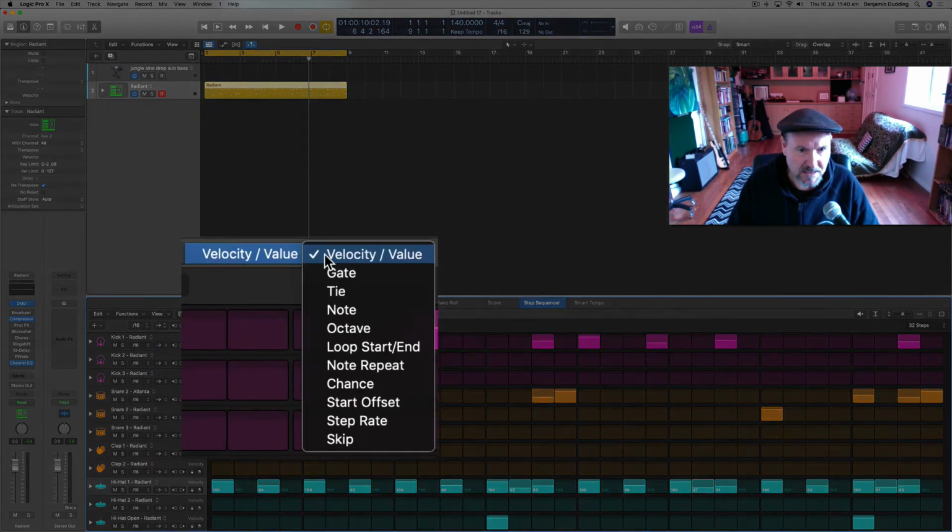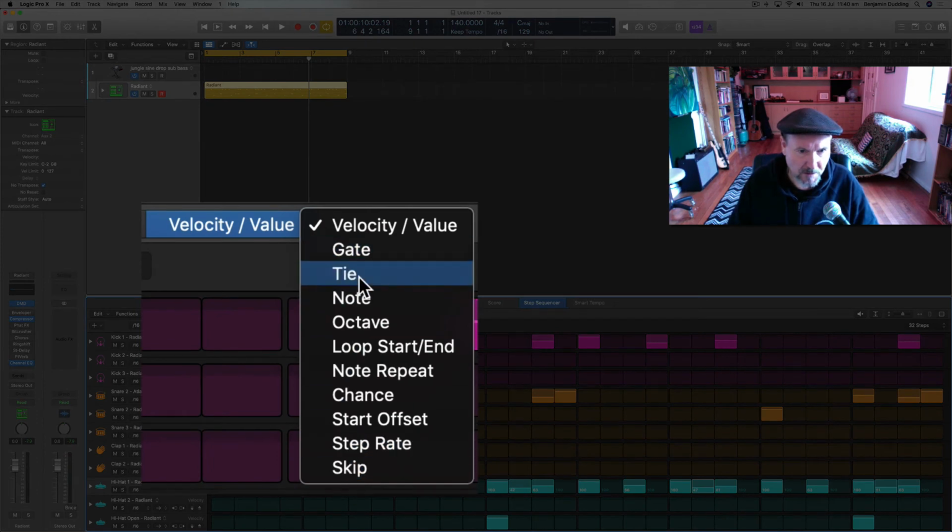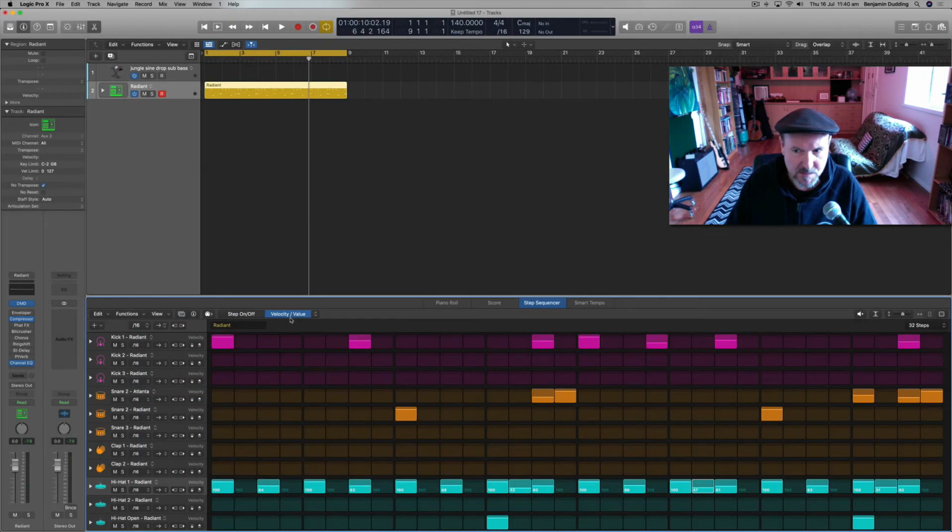pattern. Now, there's plenty of other things under here. I won't go through all of them. Some of these are better for more melodic parts. If you're putting in actual notes or bass lines, you've got note and octave and stuff like this. But as you can see, there's a lot we can do in here. So there's my simple beat.